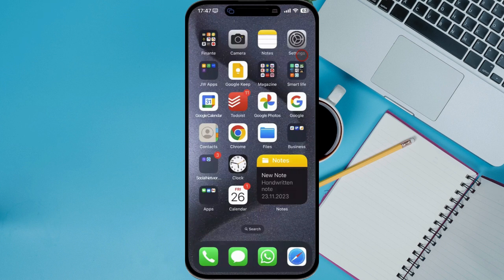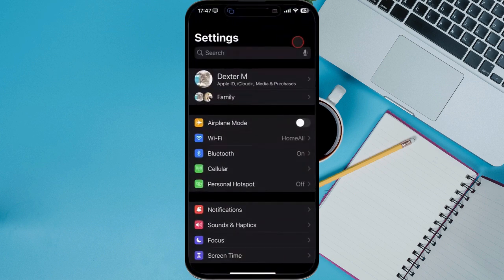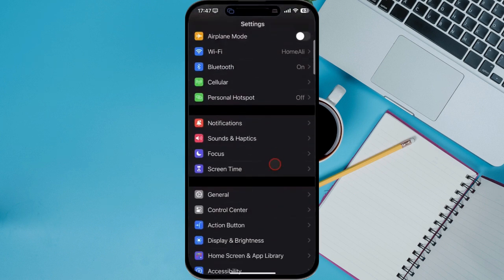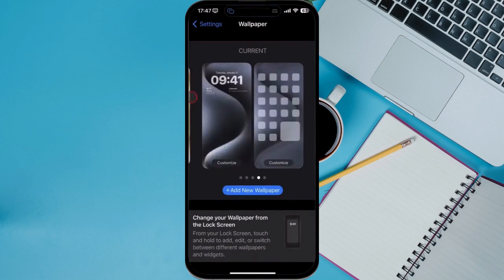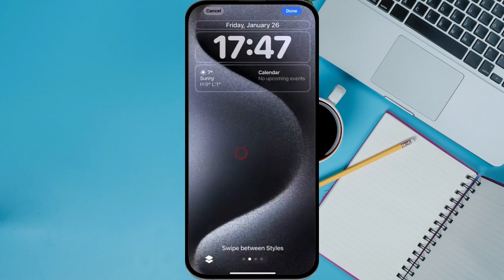To set a dual clock on your lock screen, you will need to go to the Settings. Tap on Settings. Find in the settings the option Wallpaper. Tap on the Customize button from the lock screen part, the left zone. We already have a clock that says the time in our zone.